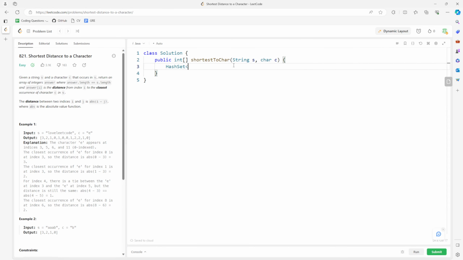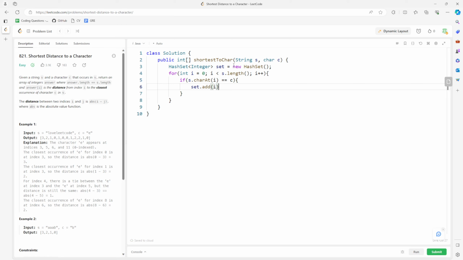So yeah, I need a Set of Integer, set equal to new HashSet, and just traverse using the index method inside the for loop. So if s.charAt(i) is equal to C, I'm adding the index value into it, and on the other side I'm just creating the result int array to return.